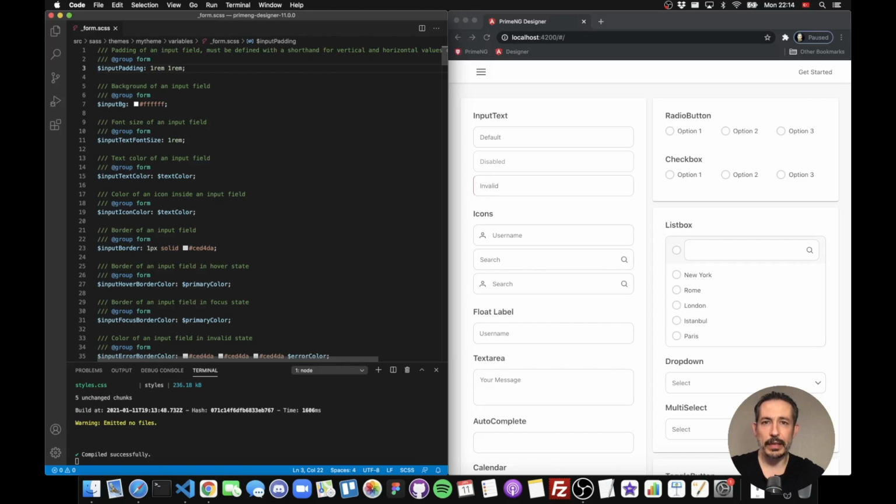The idea of PrimeNG is to be design agnostic, right? So the idea is that it does not depend on a certain design system. So initially we created this tool, and then we realized that it looks really useful, so we created a product out of this.